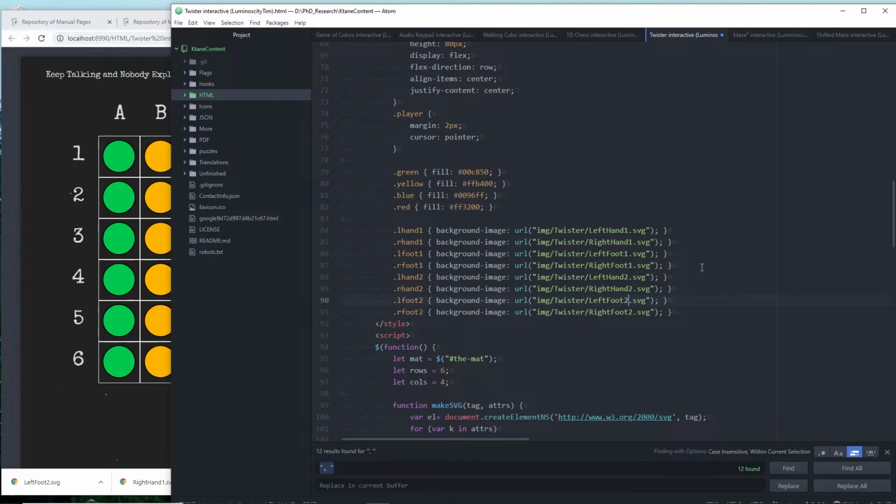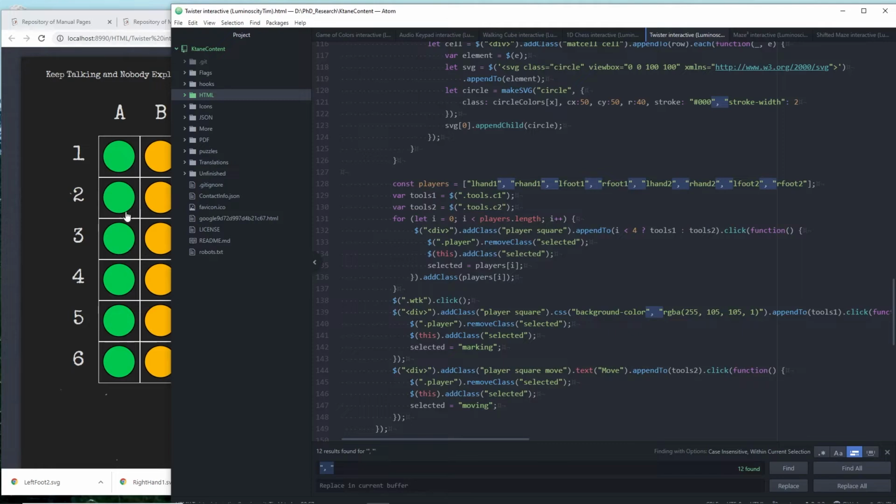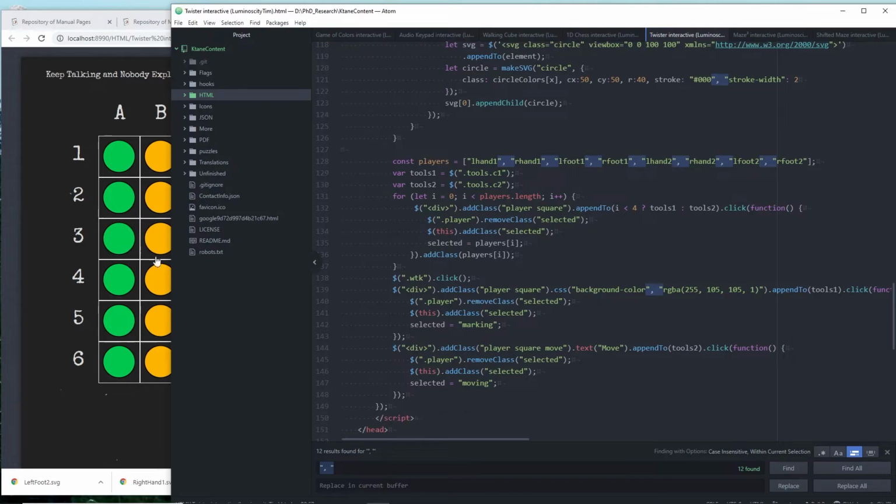Okay, so I've filled in these 8 classes. So anything with these classes is going to have this background image. That'll be nice. Hopefully that ends up being in front of the circles. Otherwise, we can just plop another div inside of here that fills in those.